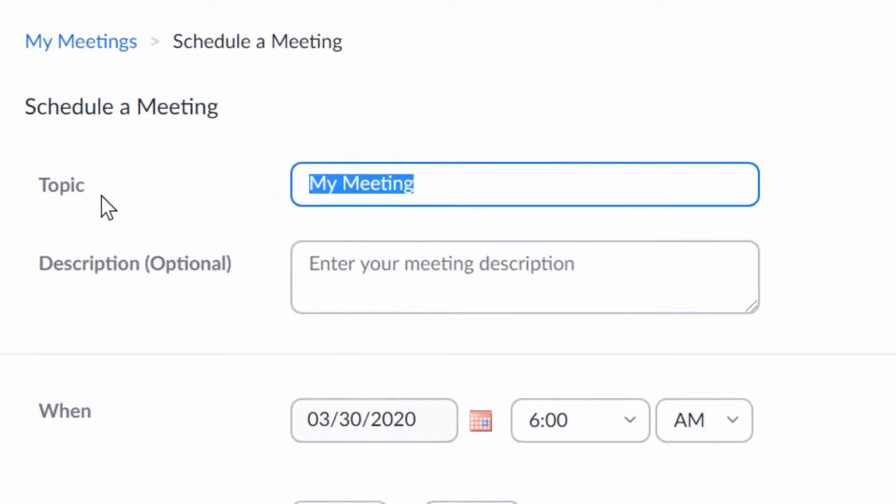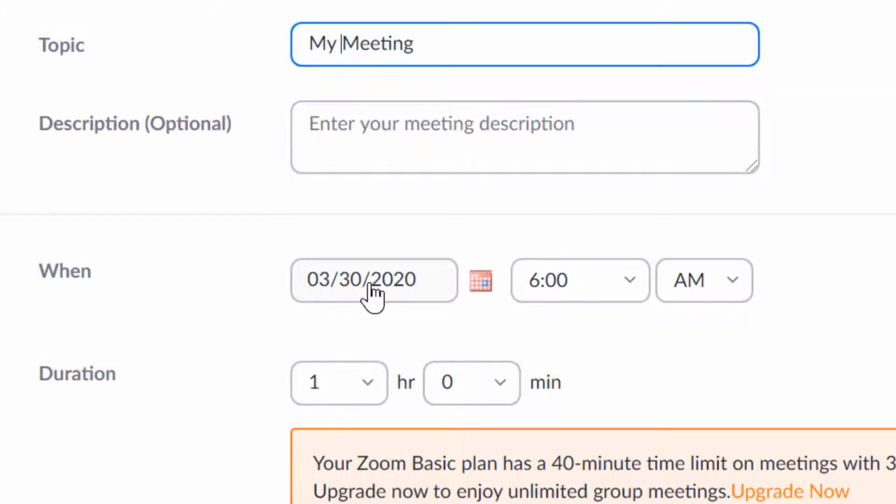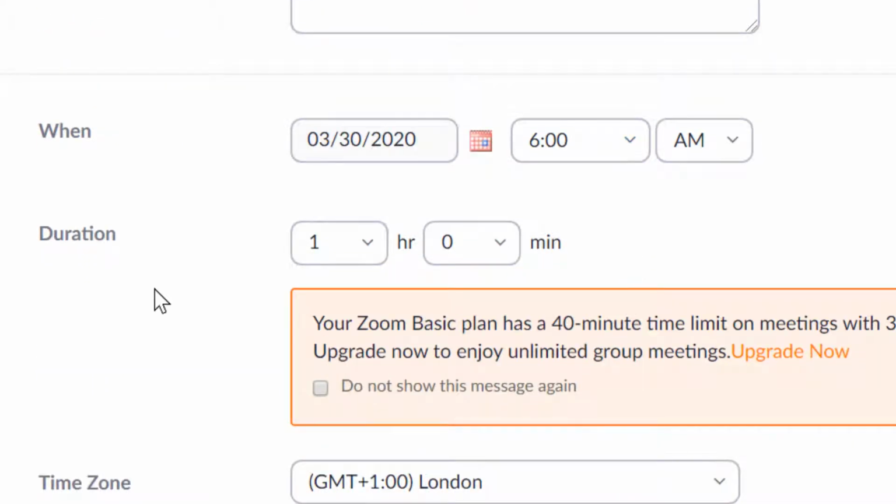Select the topic, give the name for topic and optional give some description for your meeting. Select the date from here and time. What is the duration for that meeting? So select from here.